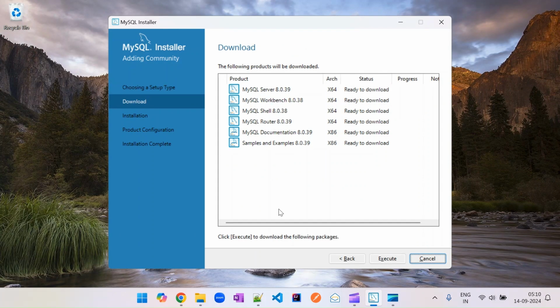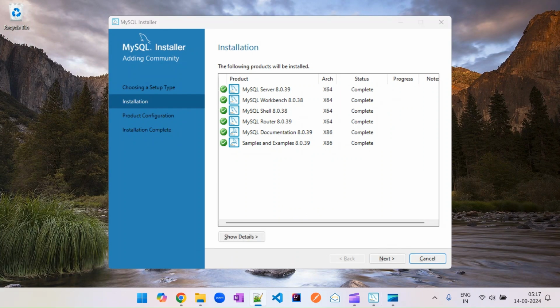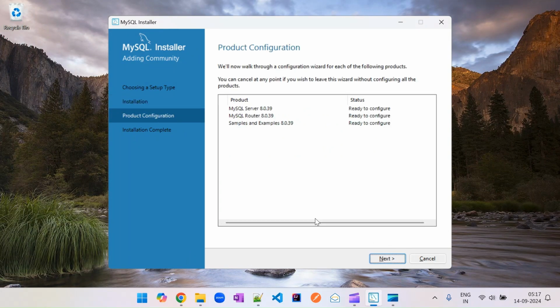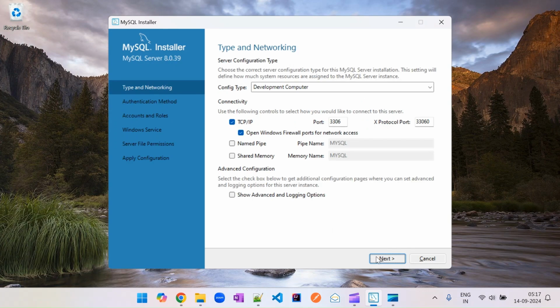Now here you will see all the options that it's going to download and install. If it says that you need to download some additional files, no worries, just click on execute and let it handle that for you. Once the download and installations are done, click on next. All right, now let's configure. Click next in the configuration and it will open a configure wizard for you. In the type and networking tab, select development computer and leave other fields as they are, like port 3306, and click on next.